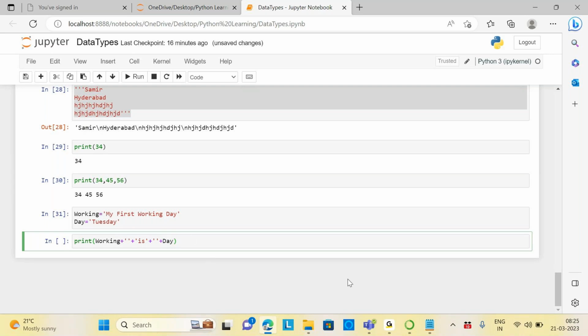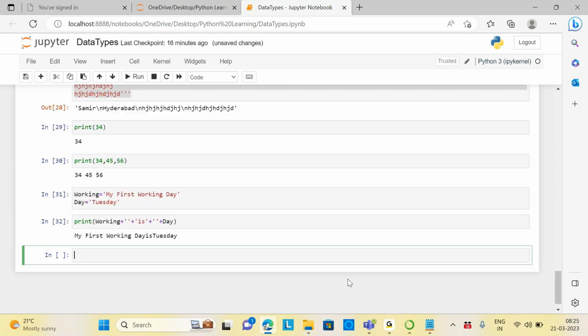Making sense? Again, some space is not there here. "My first working day is" - here also there is no space. Why implication space like this? Yeah. My first working day is Tuesday. Right? Got it? This point?